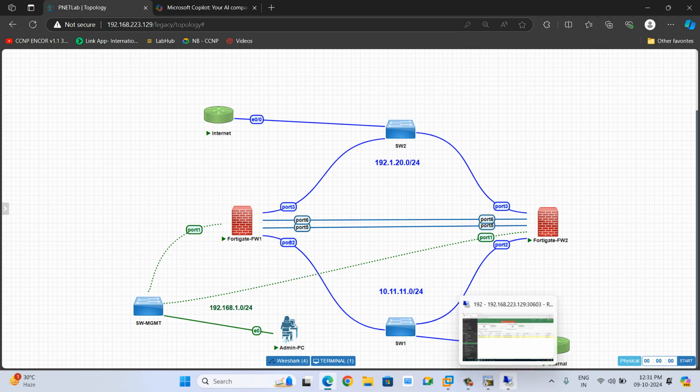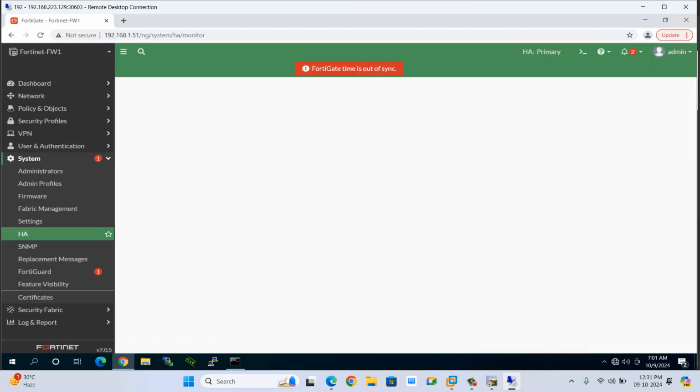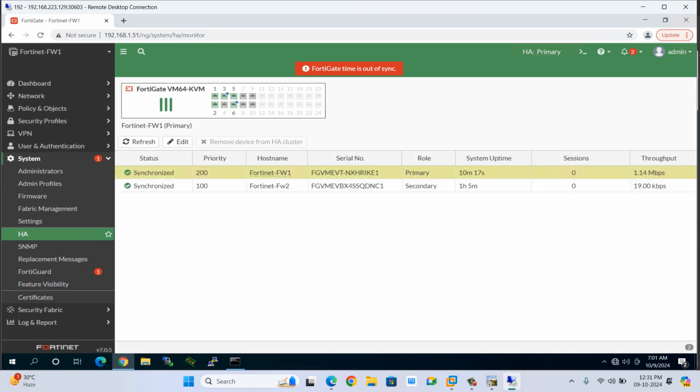But let's see here. We'll try to see once in the licensed one. What is the status there? See here, sir. This is sending 1.14 Mbps and this is only 19 kbps. This is being load balanced.